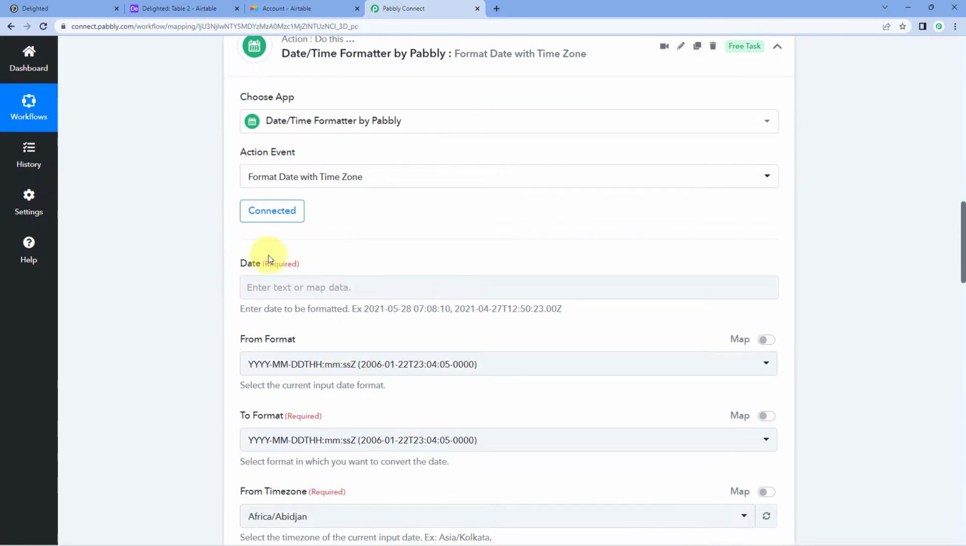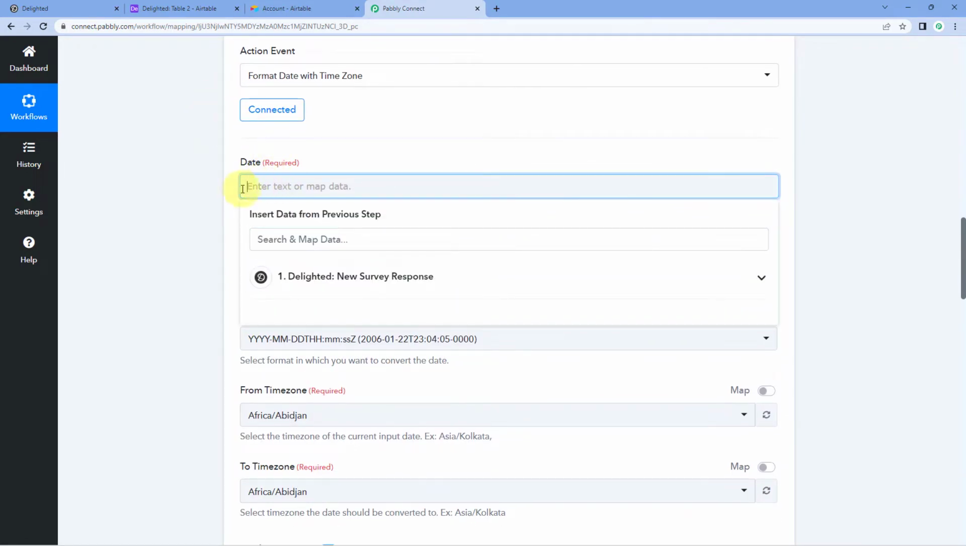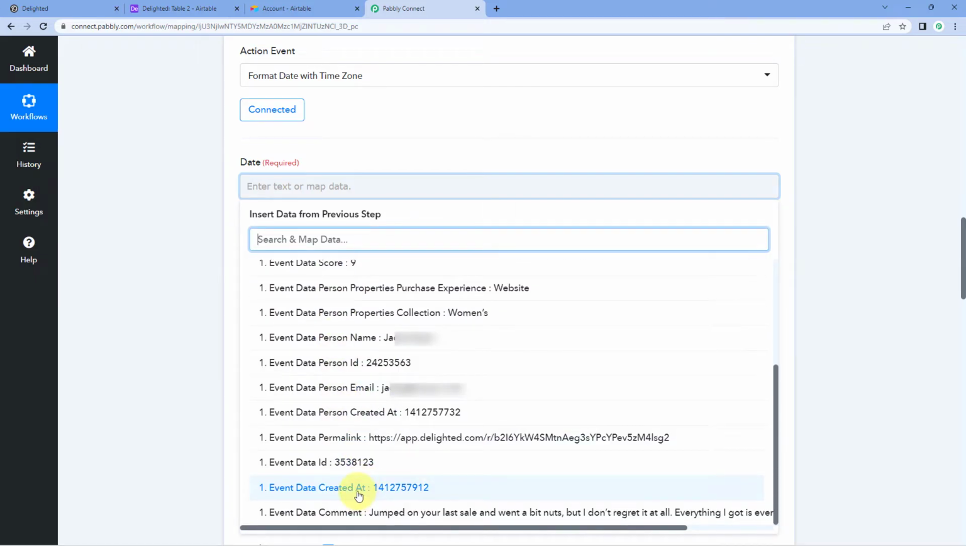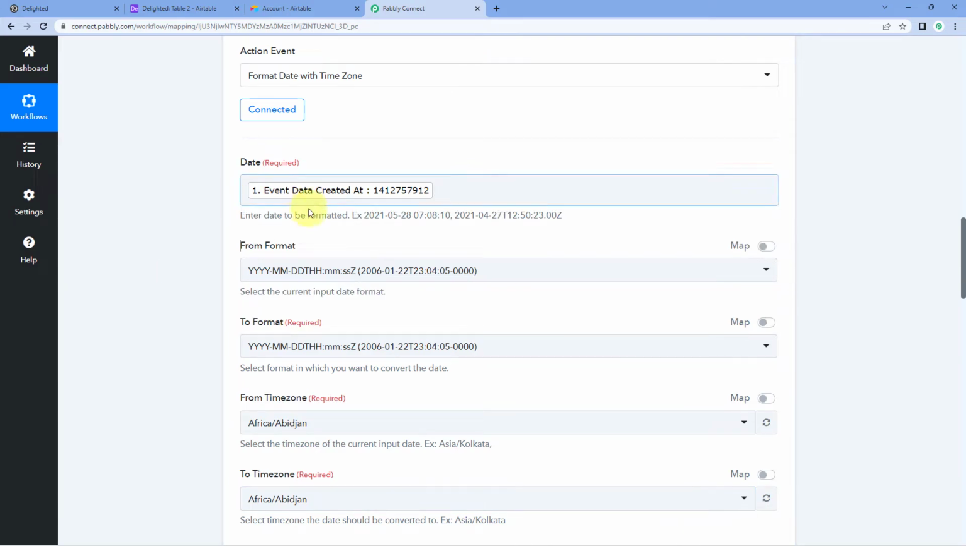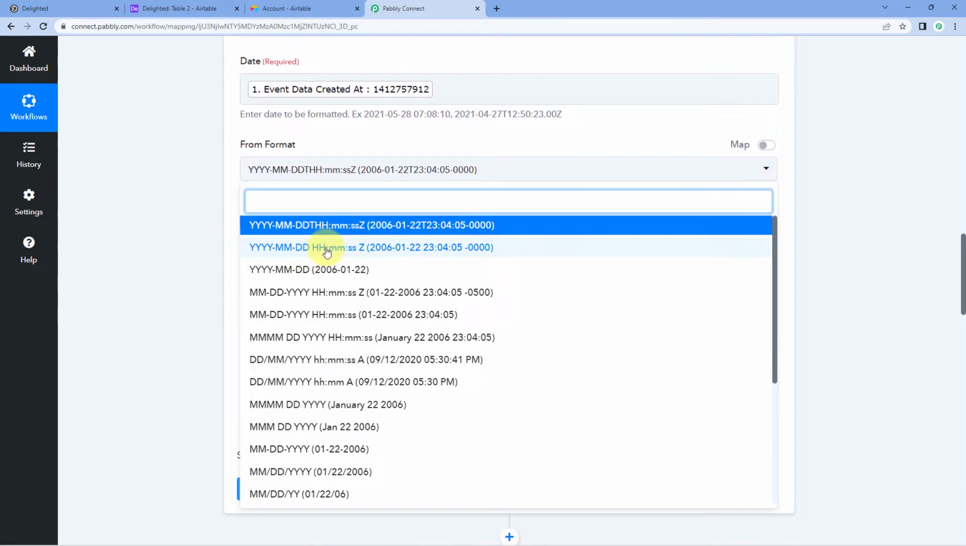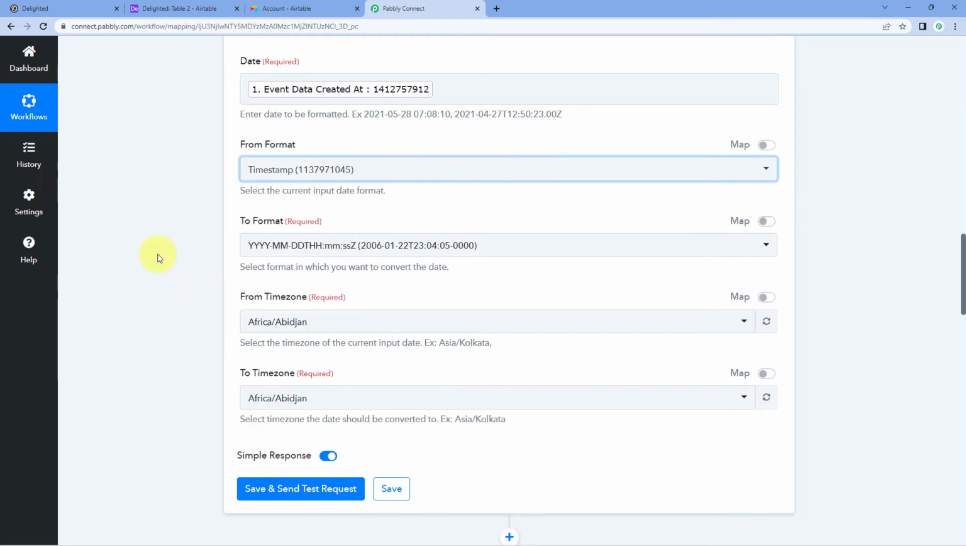Then it is asking us for the date, that is, the date whose format and time zone we want to change. So this is the date response which we have received, event data created at. We are going to map the same date over here. Just click here, and from the drop down below, select the response of event data created date, and map it over here. Then it is asking us for the from format, that is, in which format this date is present right now. In the drop down below, we can see a list of all the different formats. From this drop down, select the format as timestamp.